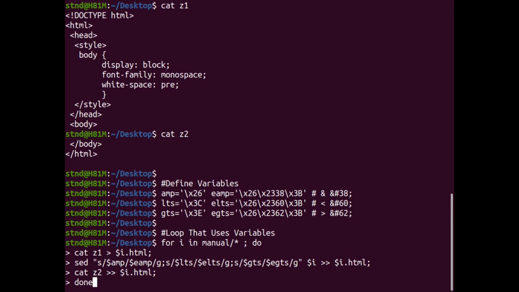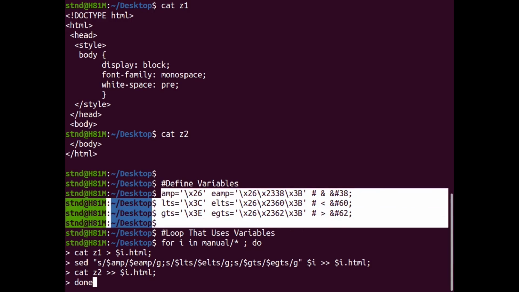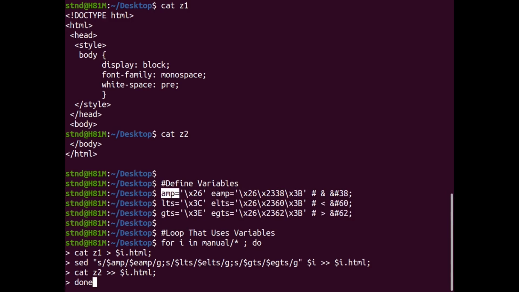These 3 lines define 6 variables expressed in hexadecimal code. The first variable in each line is the character to replace. The second variable is the HTML entity that will replace the character. These comments at the end are just reminders of what's going on.